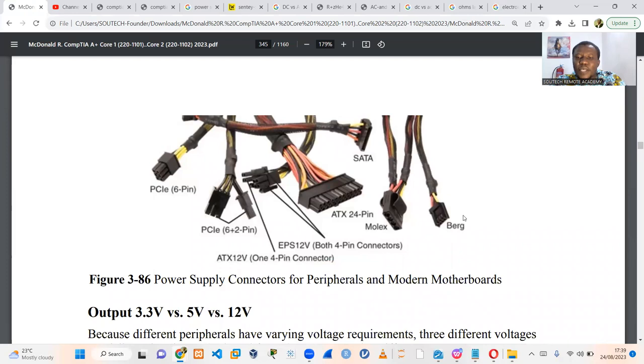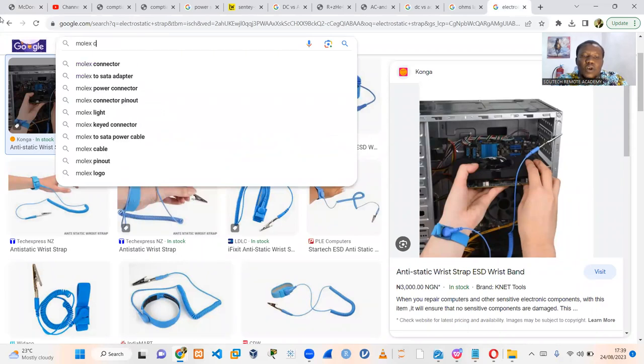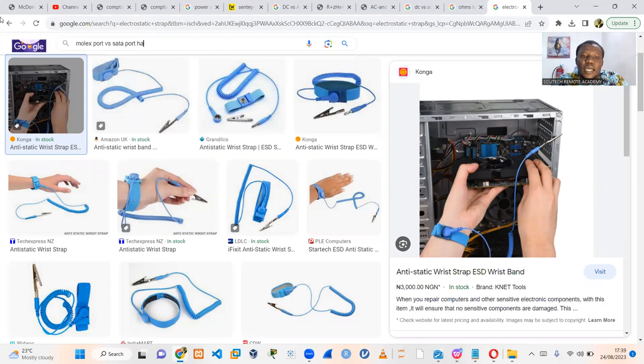At times, some devices can have this connector, or for floppies, older devices, you can see something like this. Molex. Molex is for older hard disks and CD-ROM. It looks like this. Molex. Port versus SATA port hard disks.